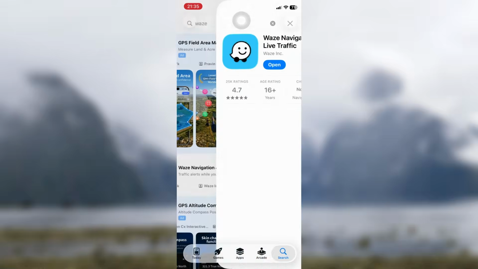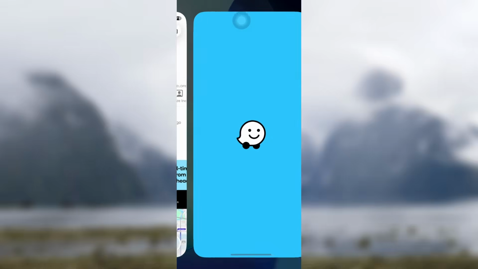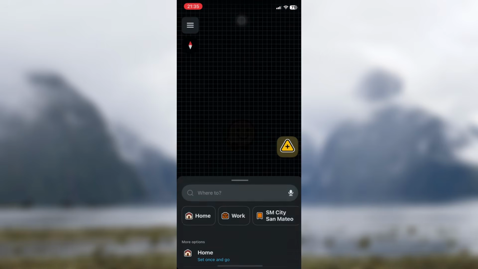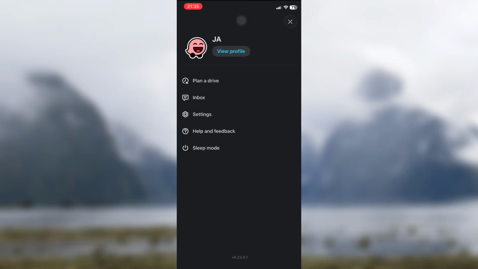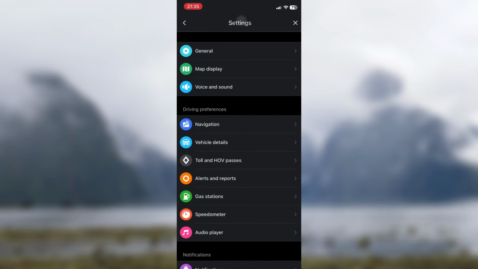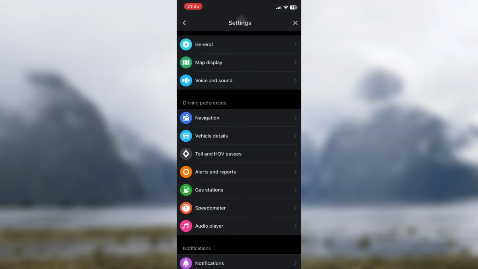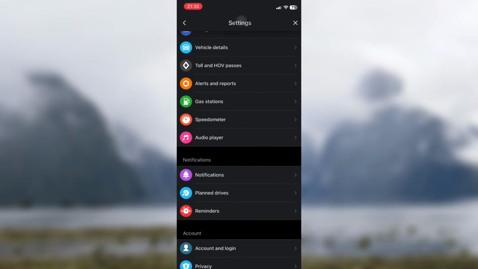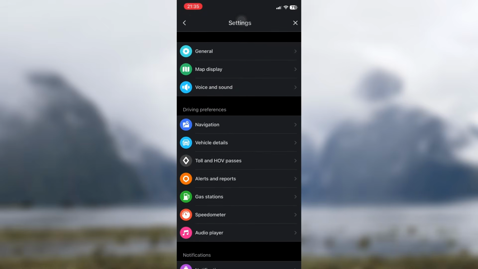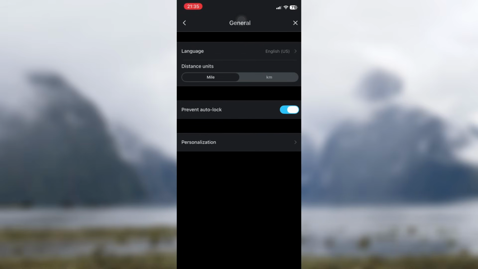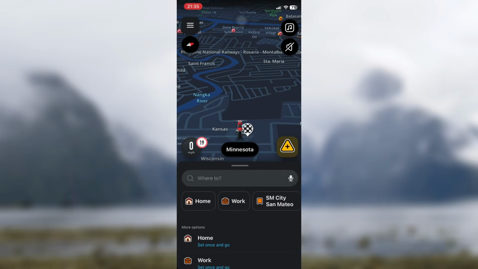Let's get started. First, open the Waze app on your phone and tap the search icon. Next, tap My Places to view your saved and favorite locations. Find the favorite location you want to remove. Then tap the More option or the three-dot menu next to it, depending on your version of Waze. Select Edit or Remove. Then confirm that you want to delete the location.